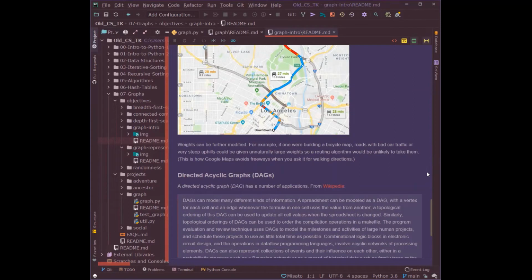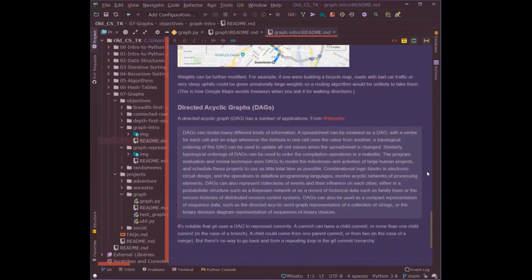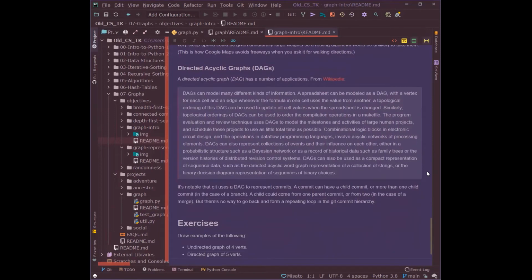So now we have directed acyclic graphs. Let's make a guess. What do we think that means? It's an acyclic graph that's directed. And what does directed mean? Can I scroll back up? Nope.